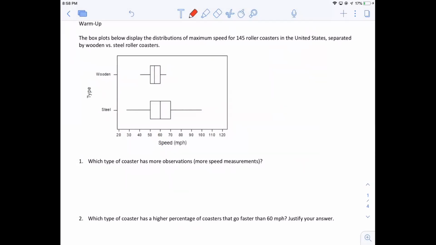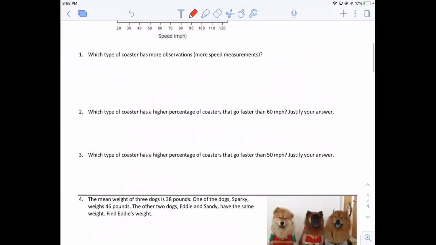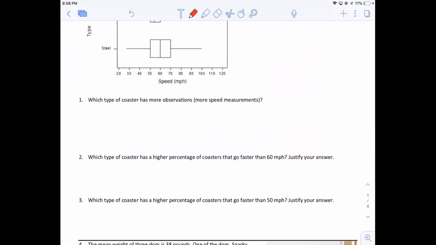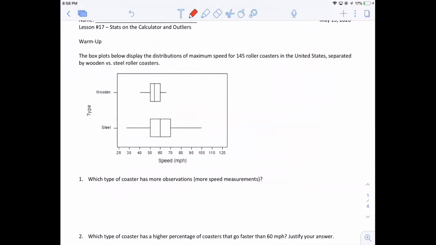All right. So before we use the calculator, let's do this warm up. It's based on box plots, which we did in the last lesson. So go ahead and pause the video and try answering these first 3 questions. All right, so hopefully you paused the video.